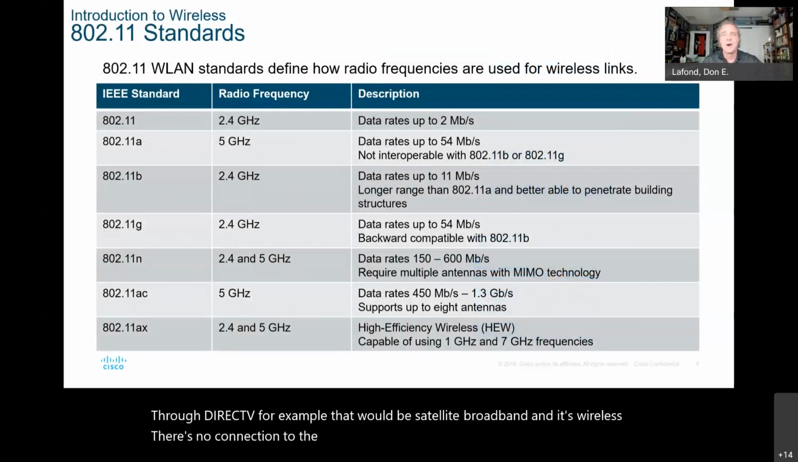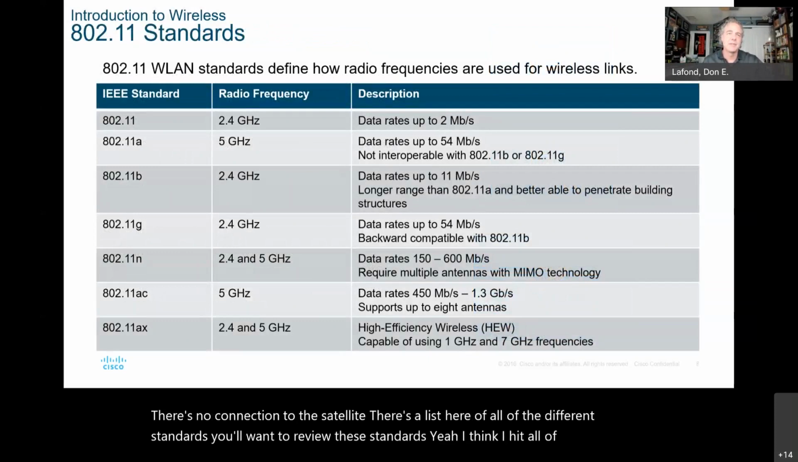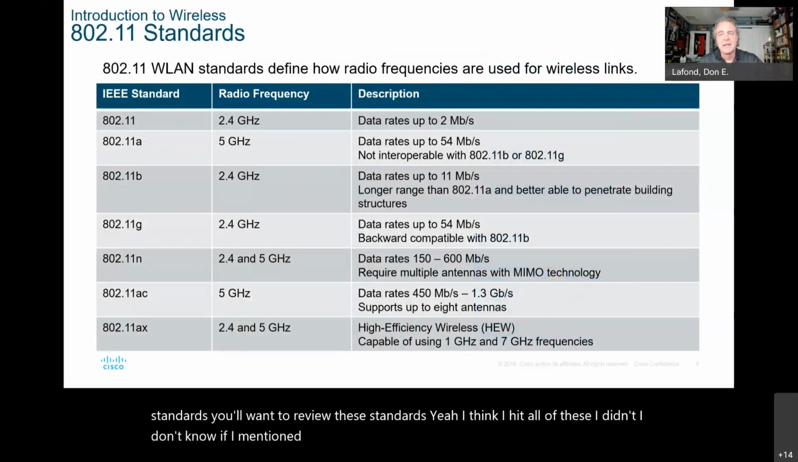There's a list here of all of the different standards. You'll want to review these standards. Yeah, I think I hit all of these. I don't know if I mentioned G, but you'll want to be familiar with these standards.